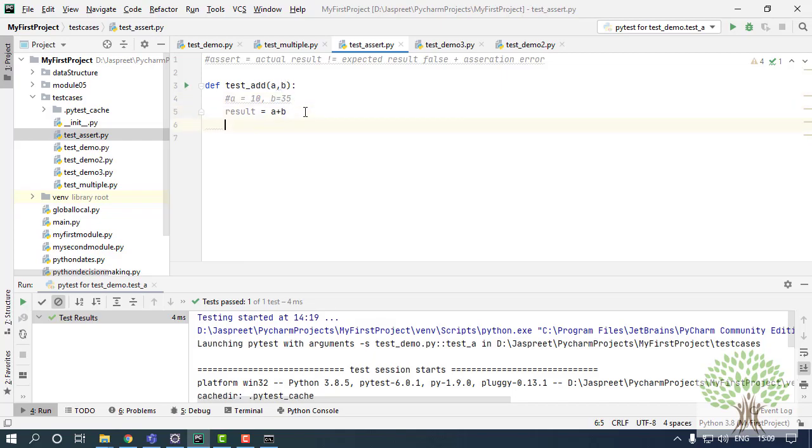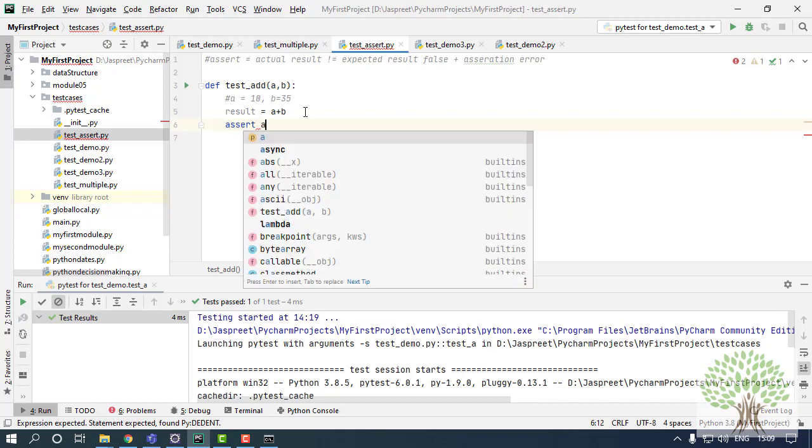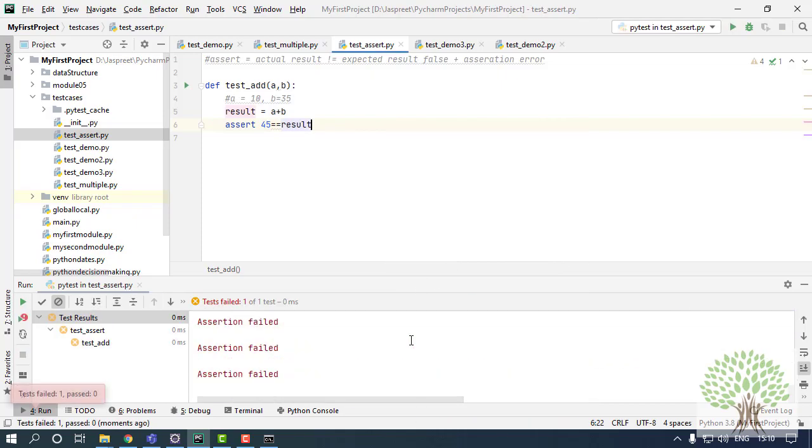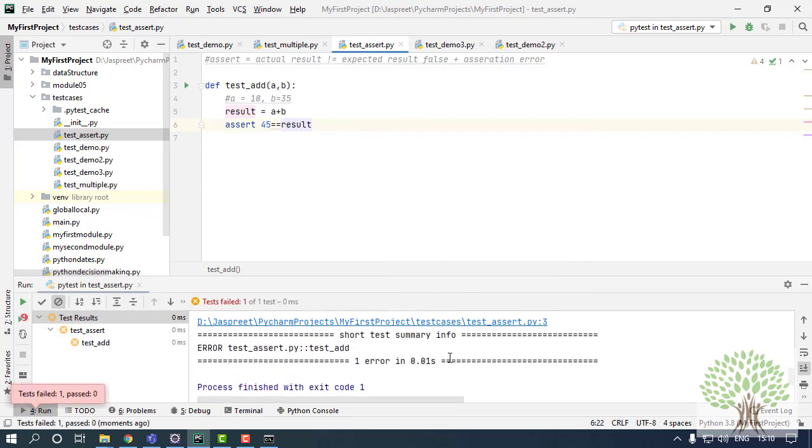But now to compare the actual result and the expected result, the actual result will come out to be 45 and what result I am expecting, that is coming in the result variable. So now it will compare whether after calculating the a and b variables, it is equal to the output or not. So if I run this, it gives me an assertion error.